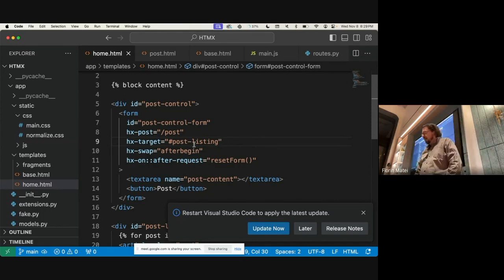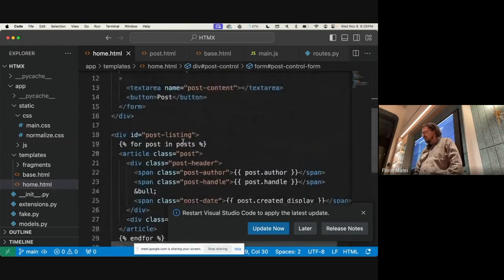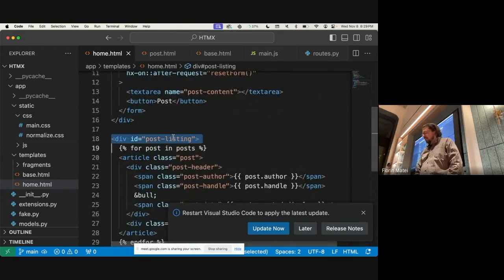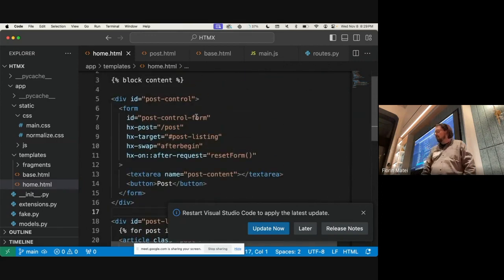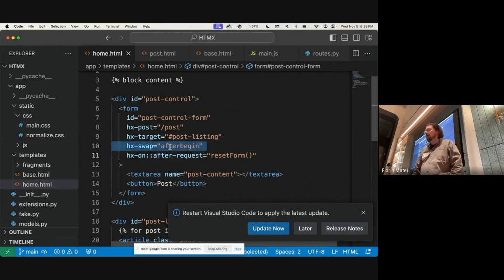And then HX target says the response, I want to do something with it on the page, and that target is this post listing, which contains a list of article elements, one for each post. So I'm telling it that whatever comes back from the server, which we'll look at in a second, needs to go there, and then the swap defines how it gets applied.